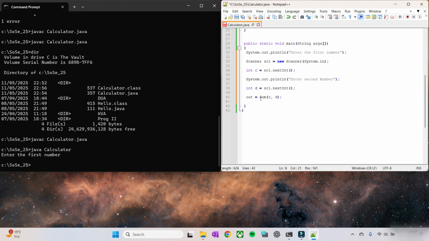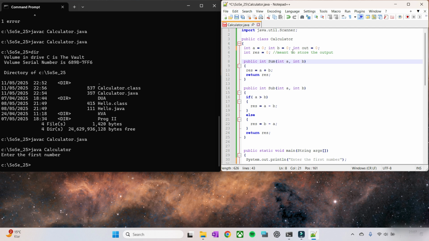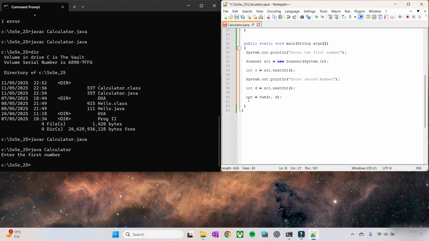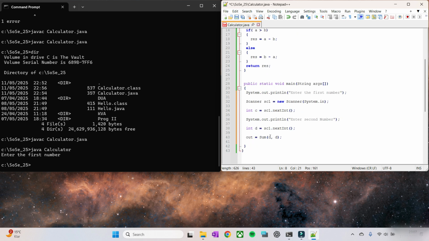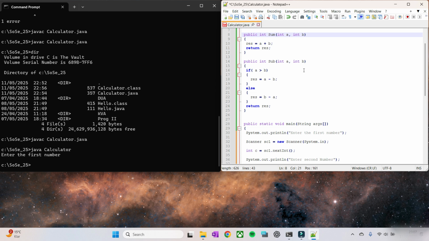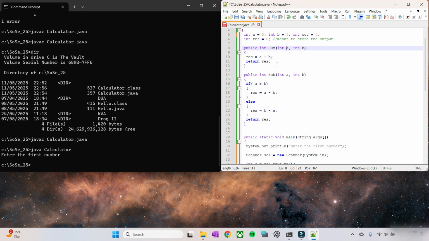So we will write out, which is a variable of type integer, and we're going to write out is equal to sum of c and d. Sum is the method, and c and d are two integer values that sum will use, and it will add them up and return the result inside this variable.